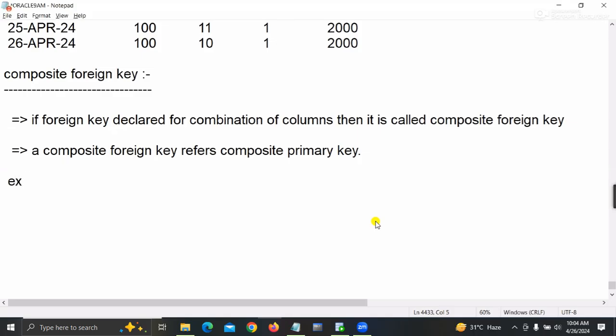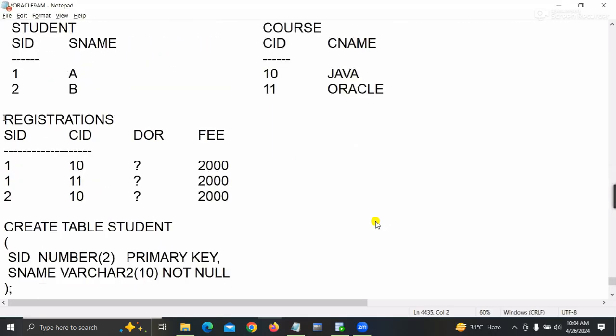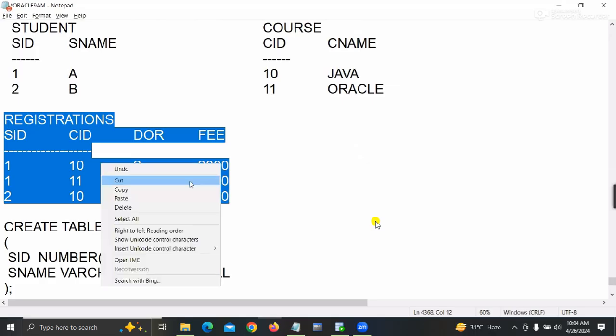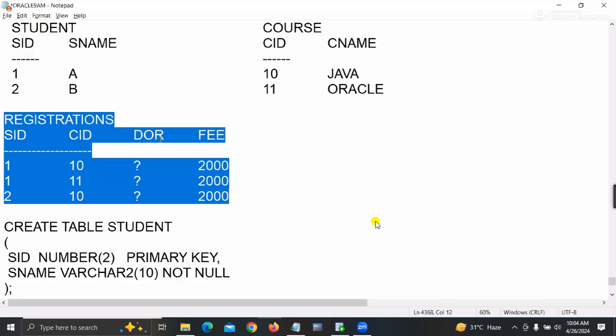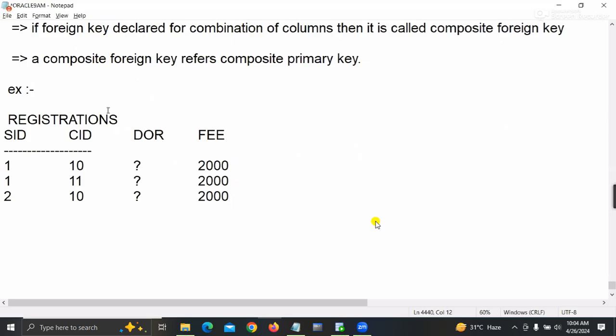Example, let's say. What is this table? Student course registration. This is the registrations table. Just listen. In this table, what is the primary key? The combination is the primary key.